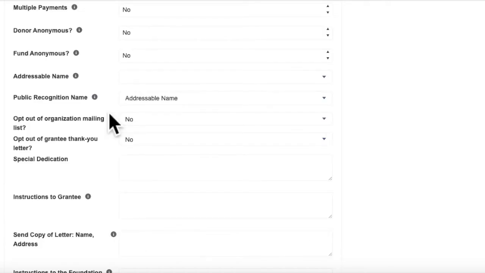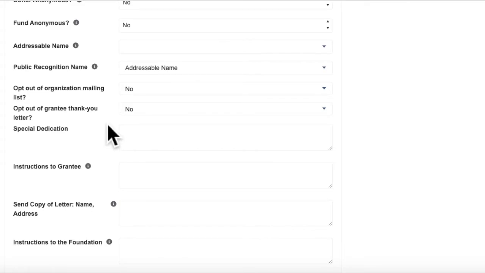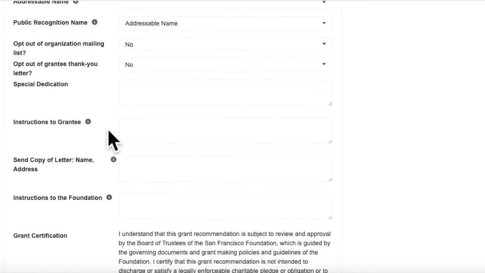You can indicate your preferences for being contacted under the Opt Out of Organization mailing list and Opt Out of Grantee Thank You letter. If your gift is an honor or memoriam, you may list those details in the special dedication field. For example, this grant is made in honor of Joy Smith. And if you have any instructions to grantee, add them in this field. For example, this could be send a thank you letter to the person I am honoring with the dollar amount omitted. Their email mailing address is, and you can provide that information.